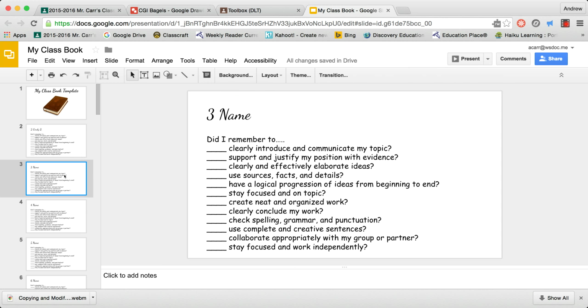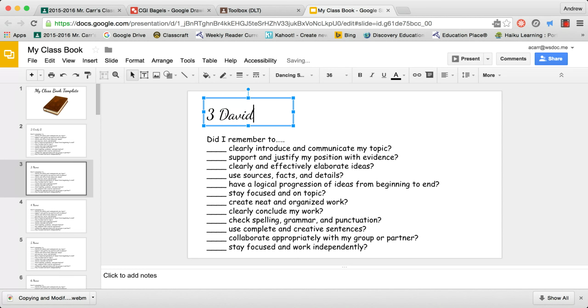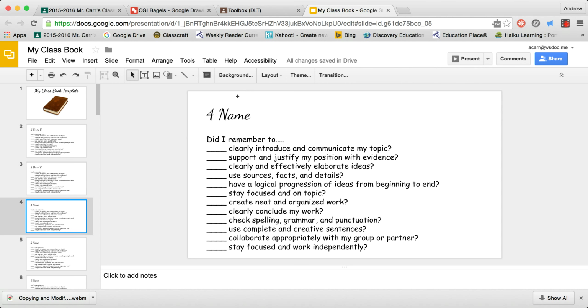Then you go to the next slide and you type in the next student's name. So type in David C. Okay, and you would keep going all the way down until you've typed in all the names of the students in your class. Now you'll only have to do this one time. Once this template is made, you will no longer have to change the names in it. It will be changed for you.